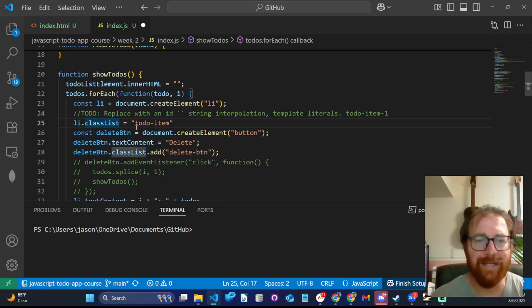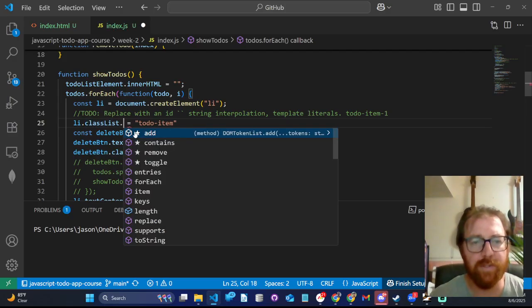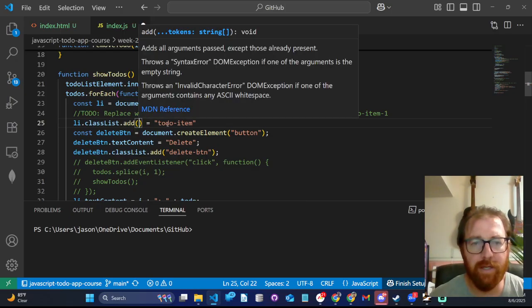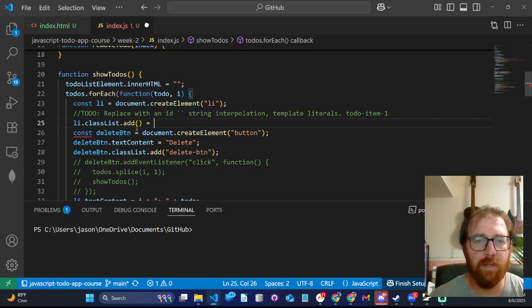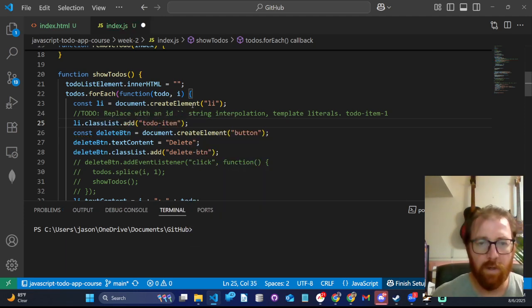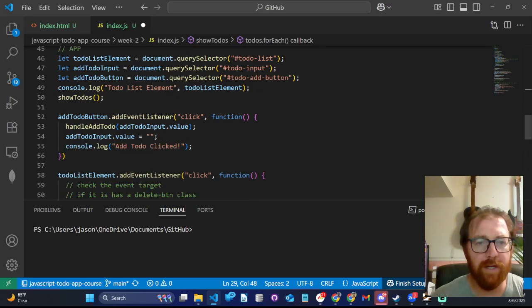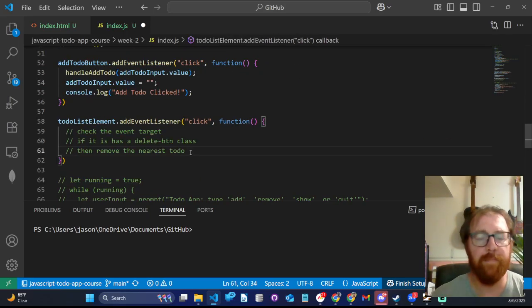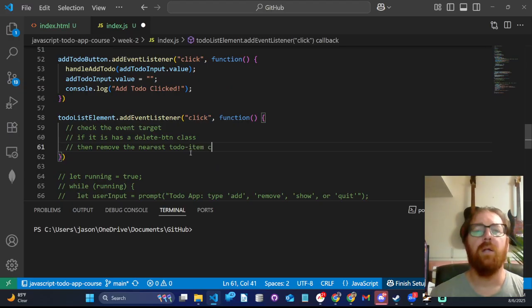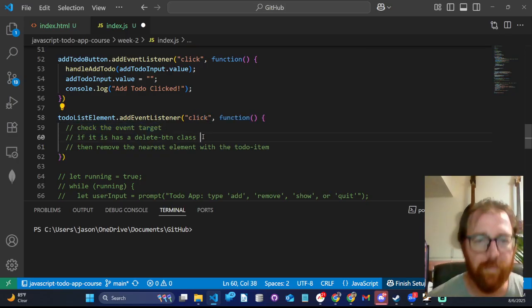We want to add. Why am I saying equals? Add, and then this goes in here. All right. So we're going to add this class to this, and we're going to find the nearest element with the to-do item class. So function.